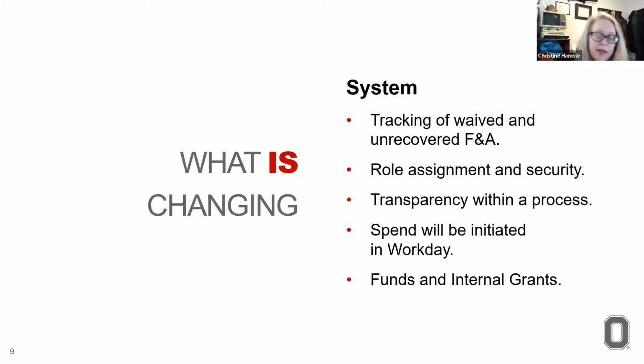Okay, so that's a big takeaway. Log into Workday. Role assignment in the system. Today you know that some process is going on, for example, maybe you're waiting for a subaward to be issued. You don't really know who has it or what step a task is on and who's responsible for it. In the future, you're going to be able to look in Workday and see all of those things.